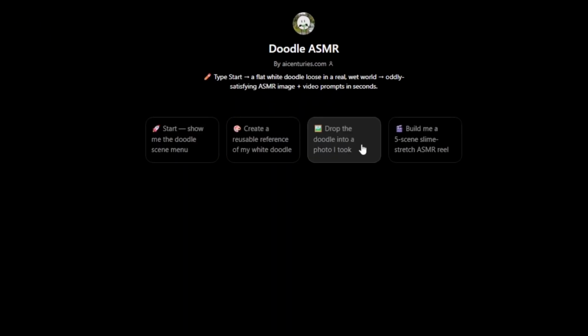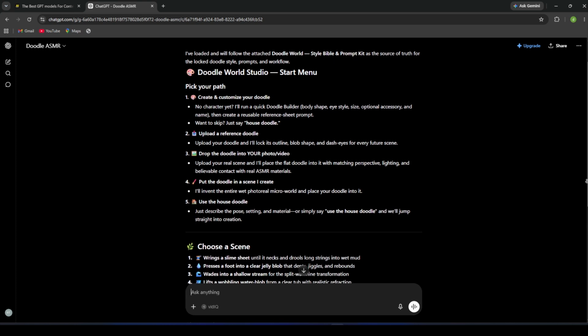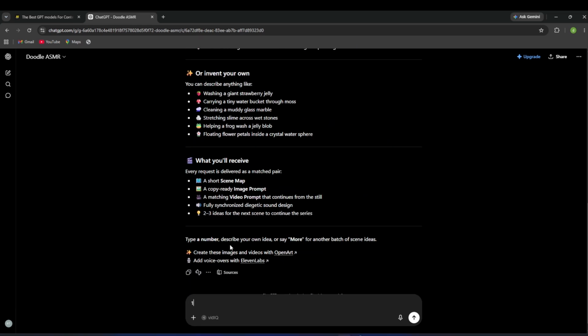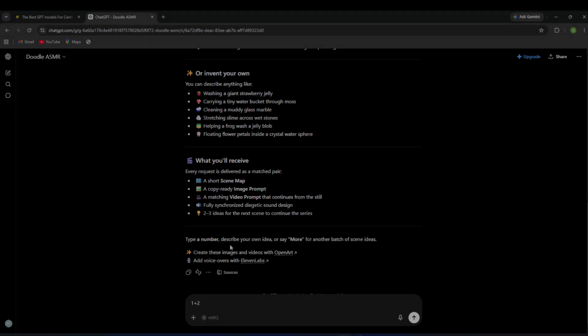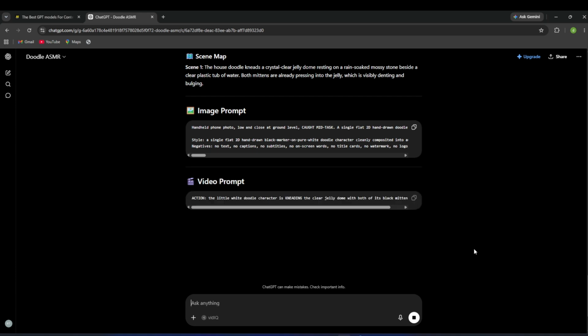Here you'll see 4 options. Click on Start, then Show Me the Scene, then the menu. From there, you can choose the path and the scene you want. For this tutorial, I'm going to select Path 1 and Scene 1. Next, type 1 + 1 here and hit enter. The tool will now give you both the image prompt and the video animation prompt for Scene 1.